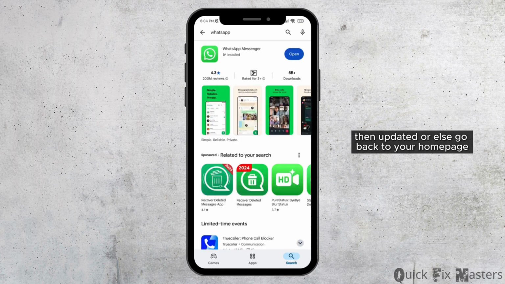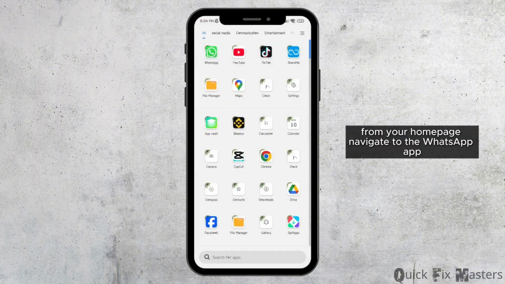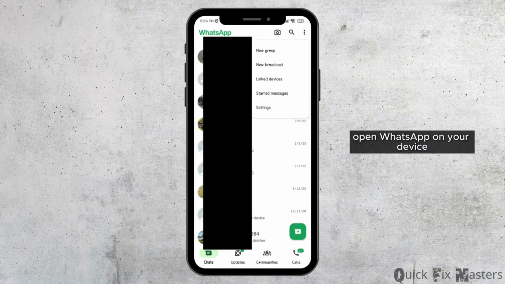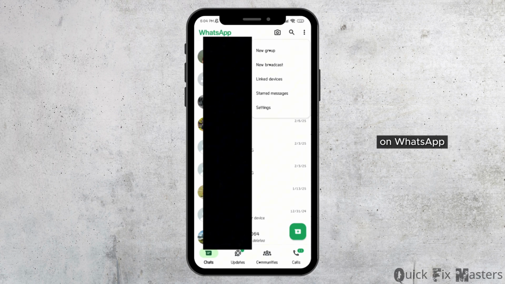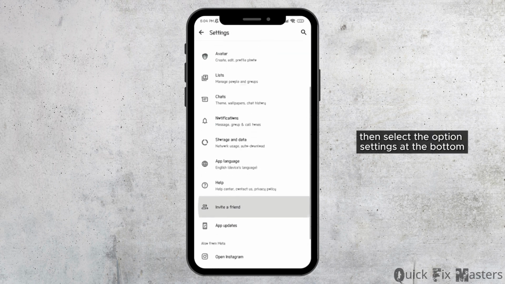Or else go back to your home page. From your home page, navigate to the WhatsApp app. Open WhatsApp on your device. On WhatsApp, tap on the three dot icon at the top right corner. Then select the option Settings at the bottom.